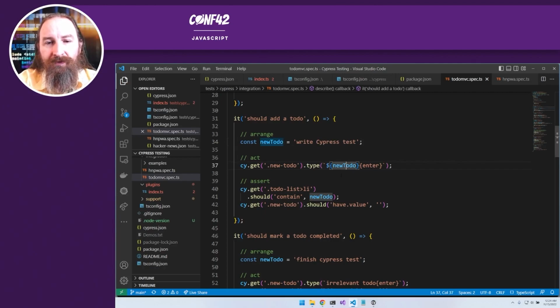Now we can see that this one grabbed that replacement expression to set that in place, but this enter doesn't have the $ sign in front of it. This is just a magic word where we can specify the specific keys. So we could specify function keys, shift, control, alt, any of the special keys that we need, we can use this syntax to get at. So I get that and I type in that box, the new to-do, and I push enter.